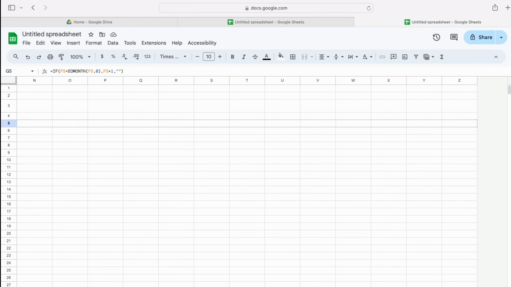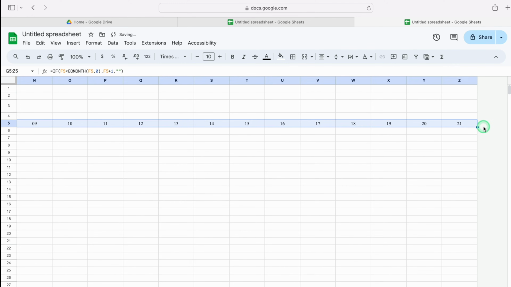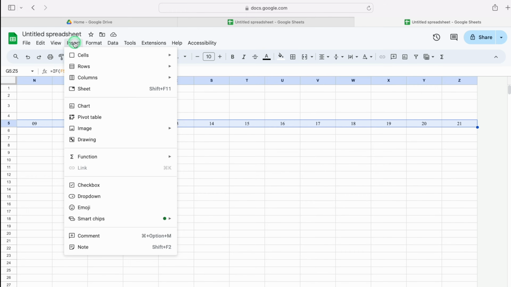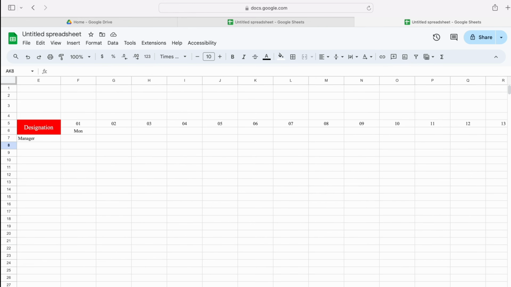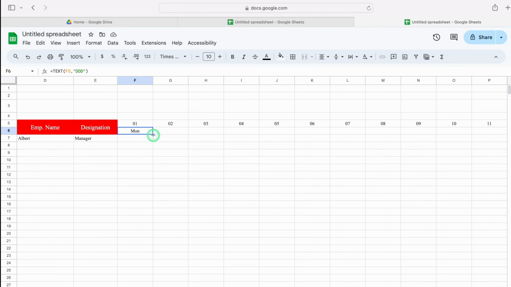And our column number is limited till Z. We will leave it selected. We'll go to insert, columns, insert 20 columns right, and I'll click over here. And extra columns got inserted. I'll click on 21st and we'll drag this till 31st. I'll delete this. We'll come to left and we'll drag the formula for days.